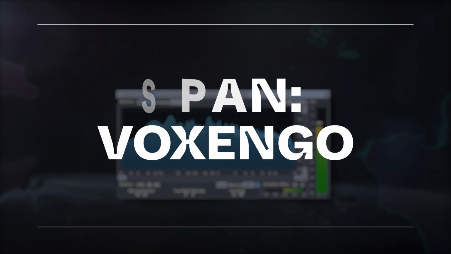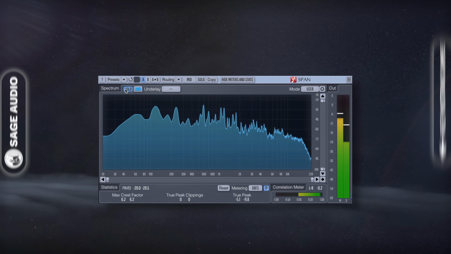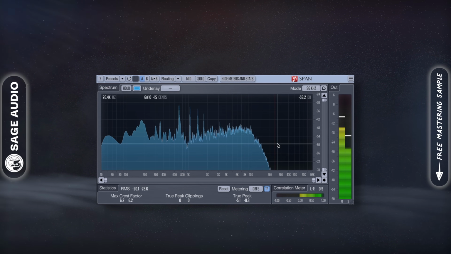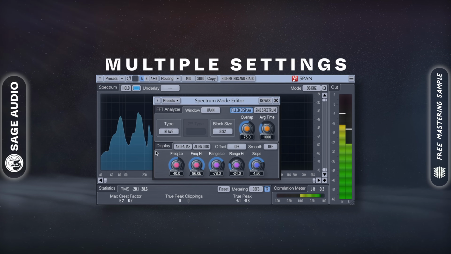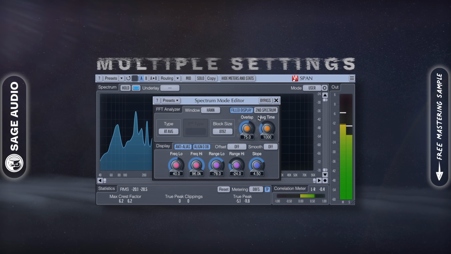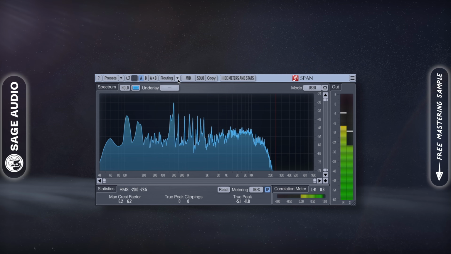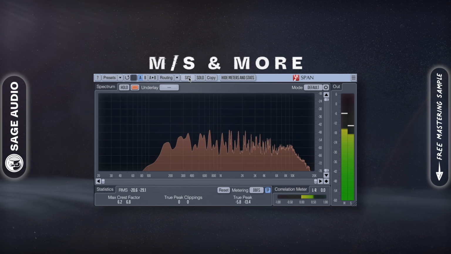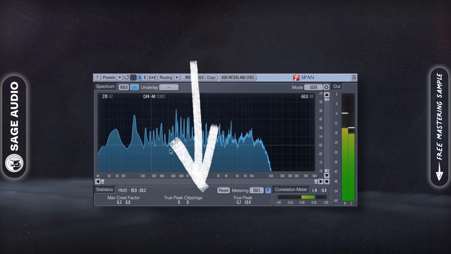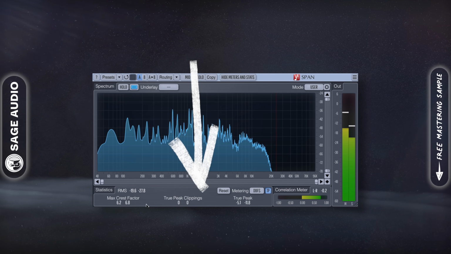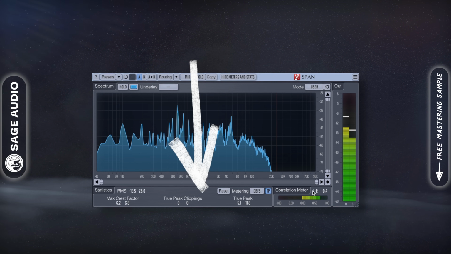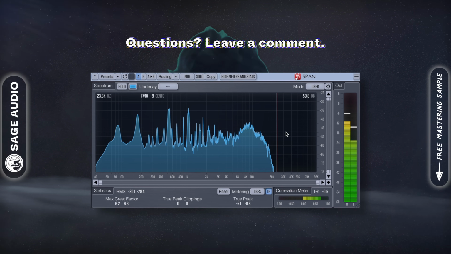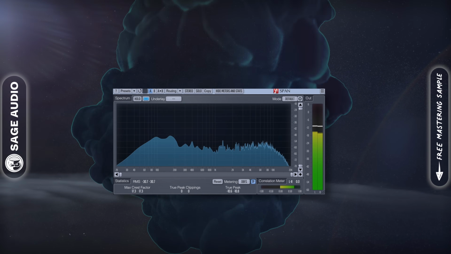Span by Voxengo. If you're looking for a comprehensive and free metering plugin, Span by Voxengo is a fantastic choice. It offers multiple analyzer settings, too many to cover here. Additionally, it lets you monitor the spectrum in stereo, mid and side, and with more options in the routing tab. Lastly, you can measure the LUFS, dB true peak, dB full scale, correlation, and more. Let's listen to the track and pay attention to how the Span can alter the visualization of the master.